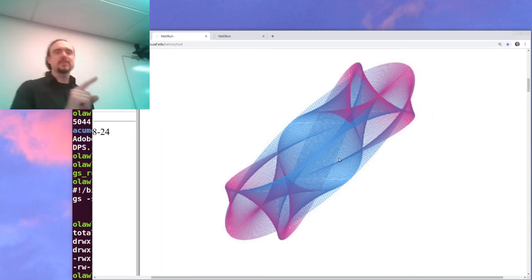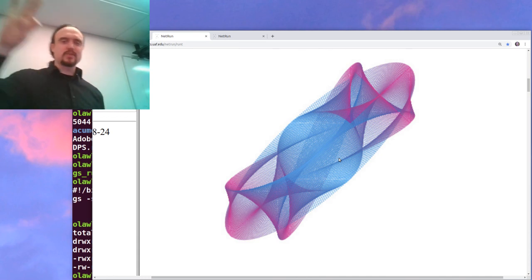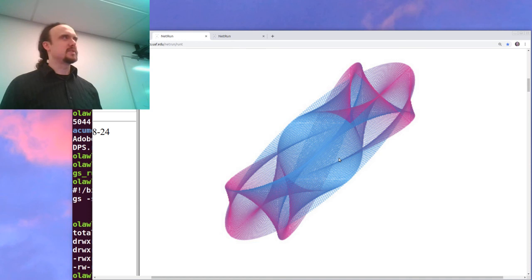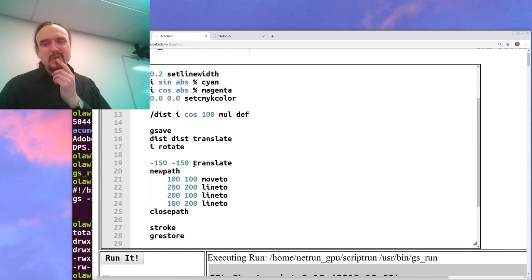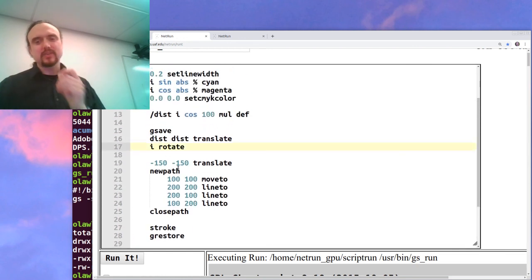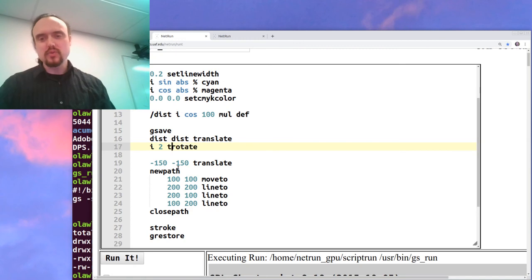The deal is we're changing the color with the cosine of this angle at the same time as we're changing the position. So this is how it's blue in the middle and red on the outsides, because those are coupled together. And then you know you can put in a multiply. So if I want more loops, I can rotate it faster, like multiply I by 2. Let's see.